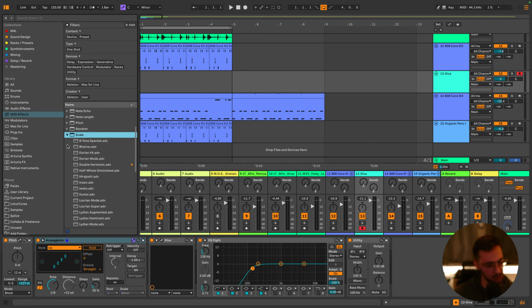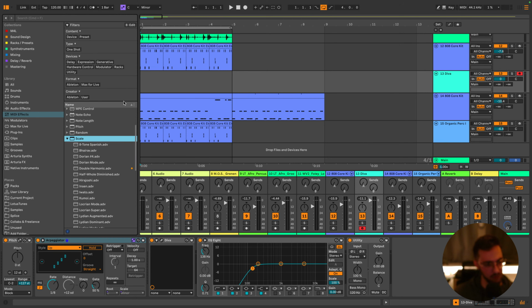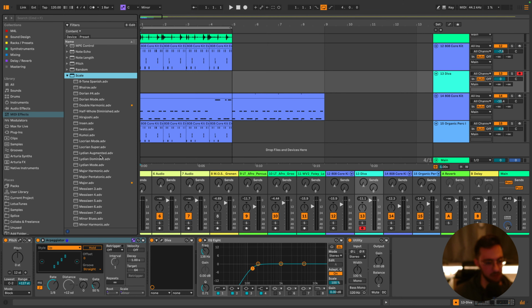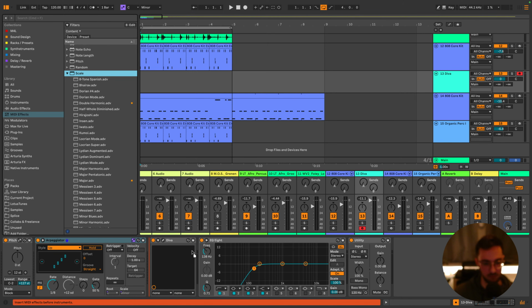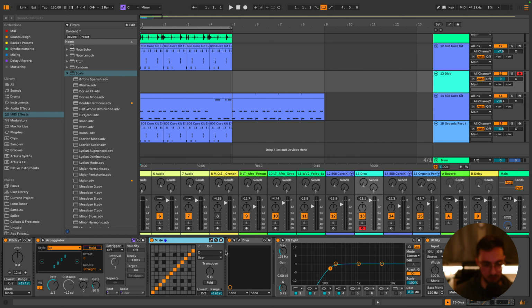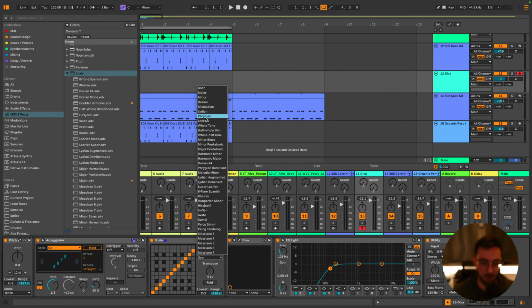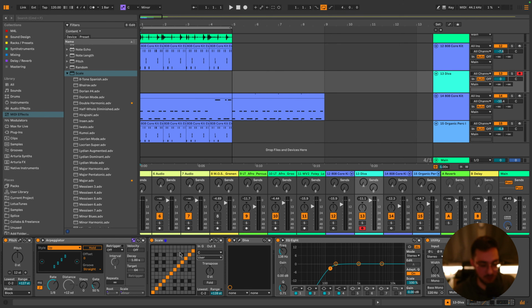Or how was it again? I think they implemented some kind of feature where the scale device presets could be loaded here. Let me just load in scale. Yeah, here. If you load in scale, it looks like this. And you now have the opportunity to load in your scales from within the plugin itself rather than having to rely on these presets. So that's kind of cool.